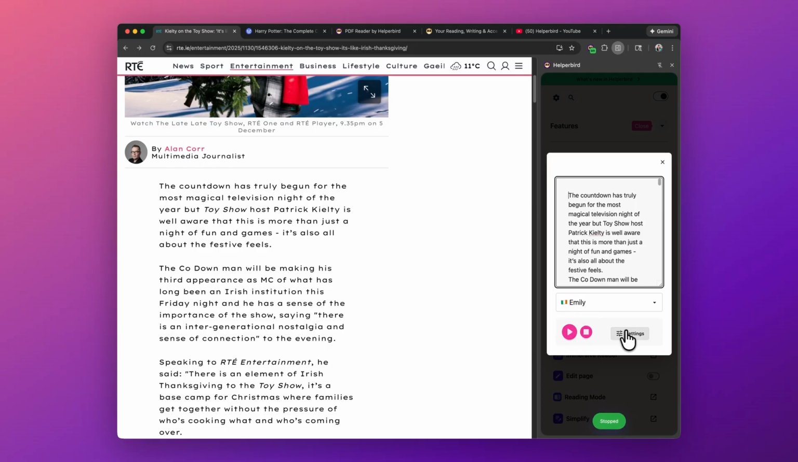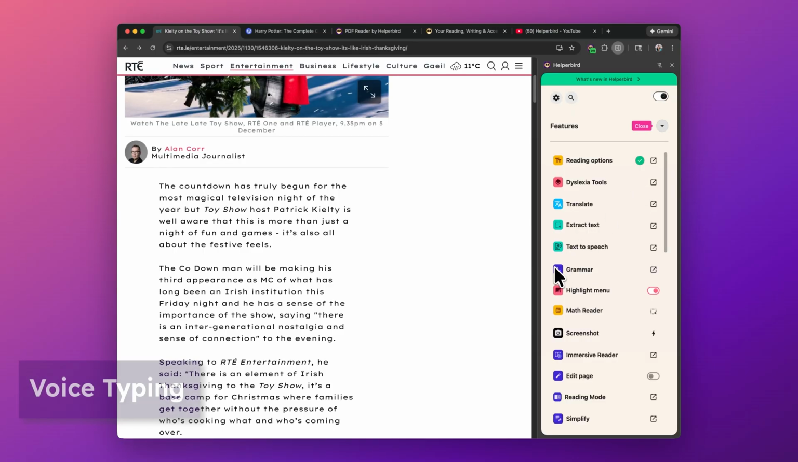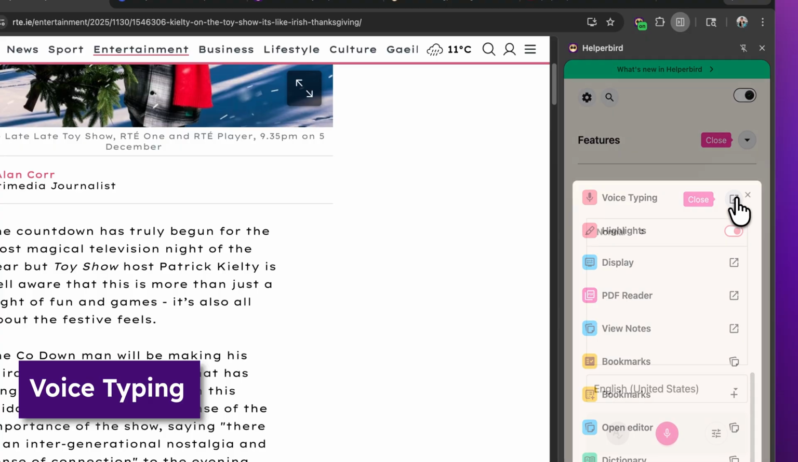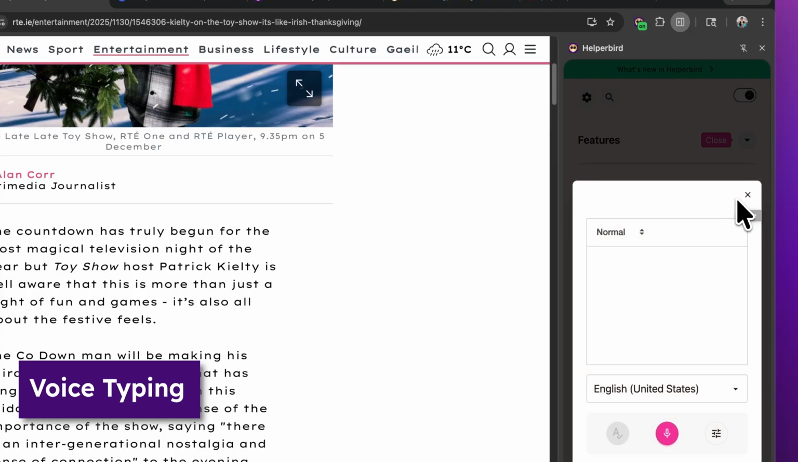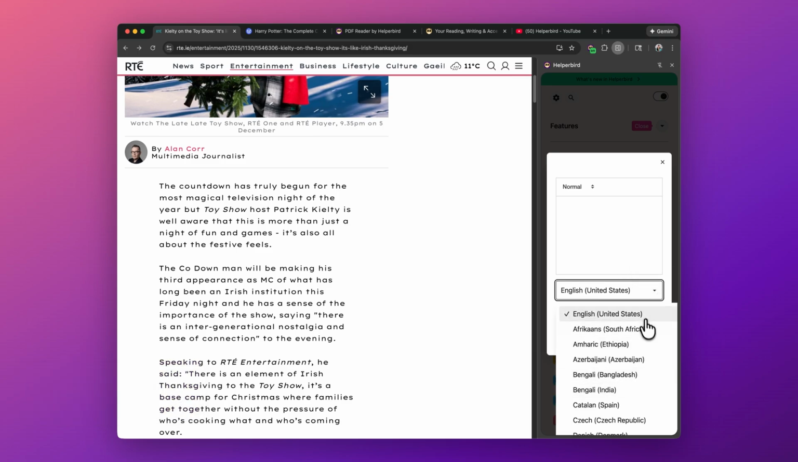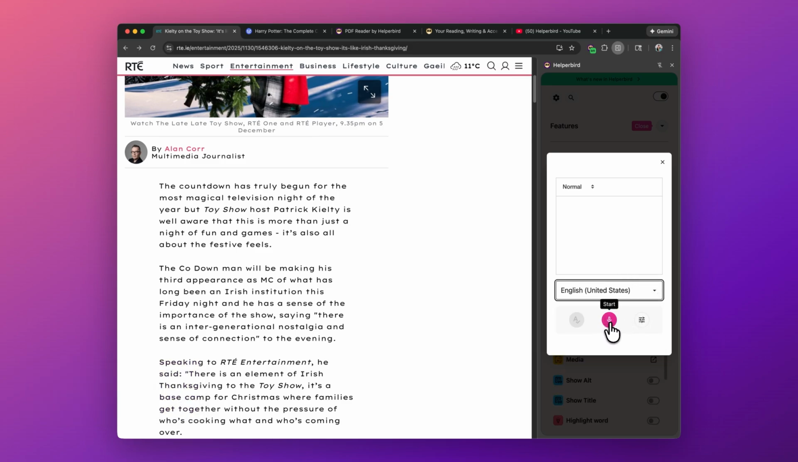These settings apply not just to the text-to-speech feature, but also to the voice typing feature. Navigate to voice typing and click to open. Here you can use your own voice to type. Choose the language you'll be speaking in and click the pink microphone to start.